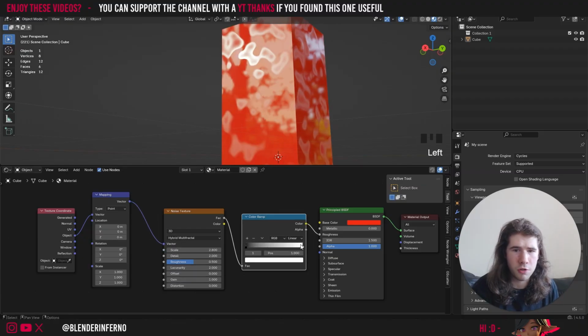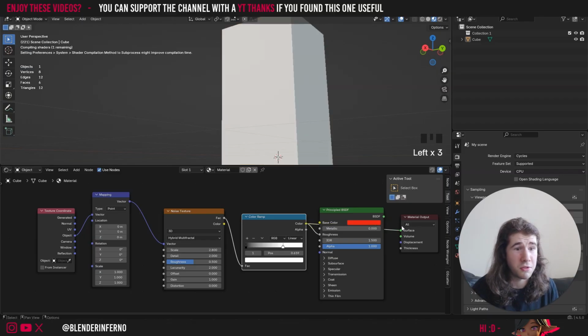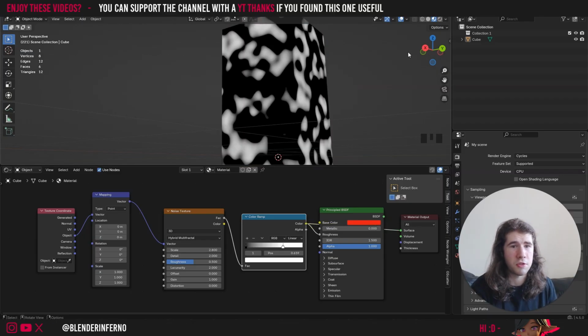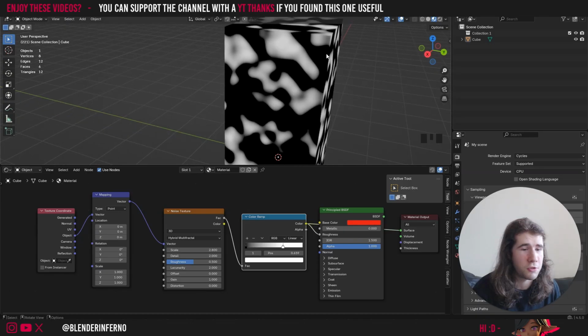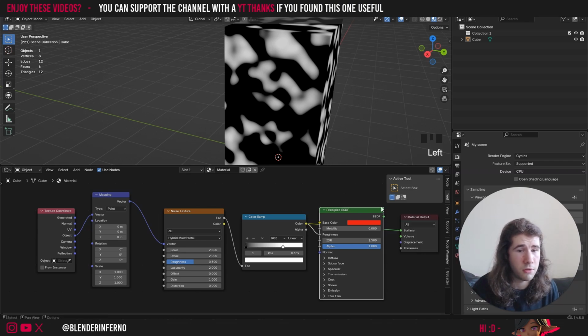And if you're not really sure what exactly this is doing, then all you need to do is plug the color into the surface so you can actually see. And you can see this is what it's doing. Now, these black areas are going to be the more reflective areas, and the areas that are closer to white are going to be the more rough or less reflective areas. So that's essentially how these textures work when plugged into the roughness parameter.